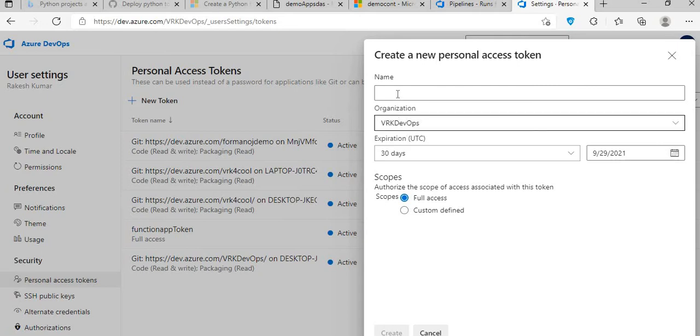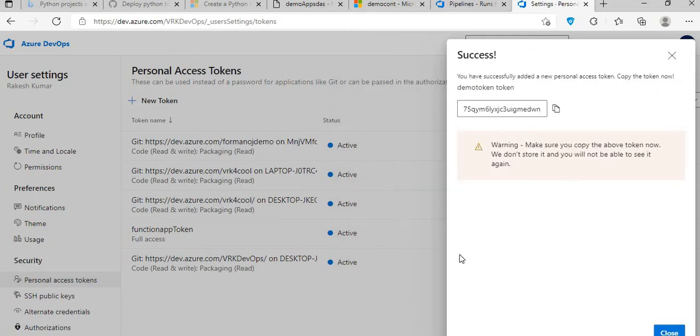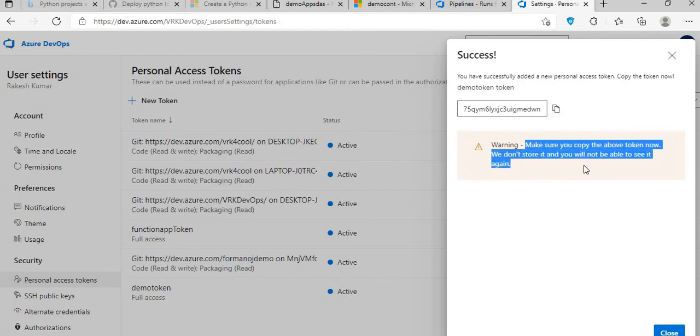Once you give a proper name, like demo token, I'll create it, and then I'll delete it. Once you create it, it will show you the token here, so you have to immediately copy it. Make sure you copy the above token now. We don't store it, and will not be able to see it. So that's the thing.